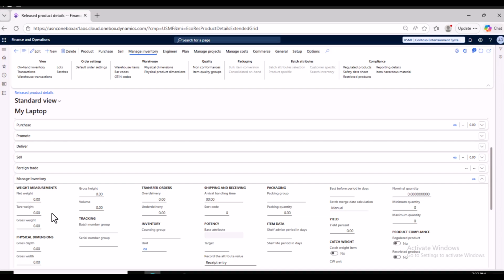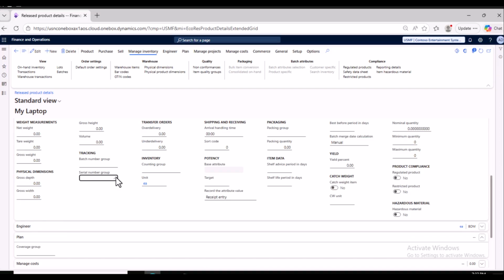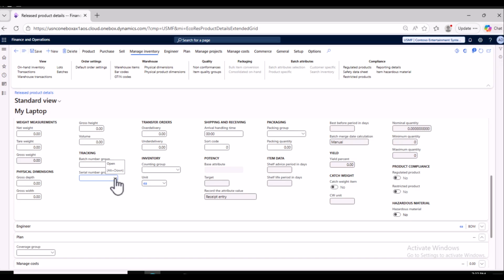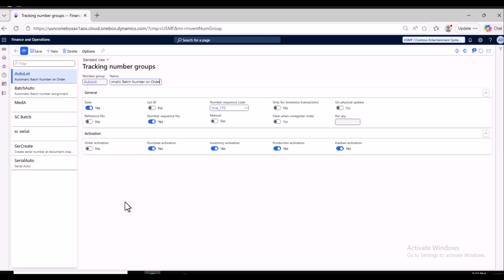For that, I can go to my manage inventory, my serial number group here. I can click on edit. Okay, so I save your details here. So here I can reference from my other serial number as well. So let me go ahead and create my own. I can say this as my serial for laptop, serial numbers for my laptop.